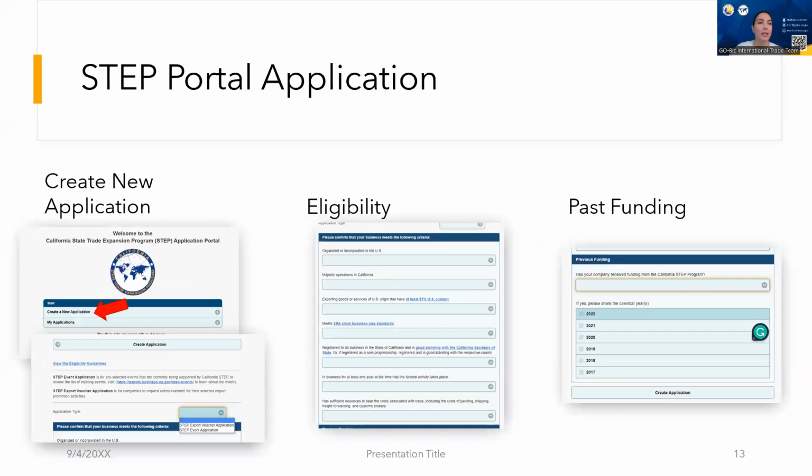So as I mentioned earlier, there are essentially 2 portions to the STEP program: the STEP event applications and the STEP export voucher applications. It is important that you know which application you're applying for, because when you create an application, they're going to look somewhat different. So when you first start the application, you're going to go ahead and create a new application.